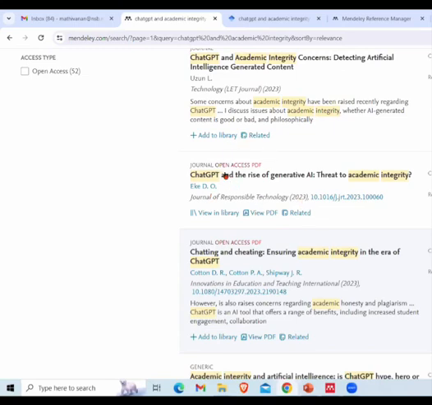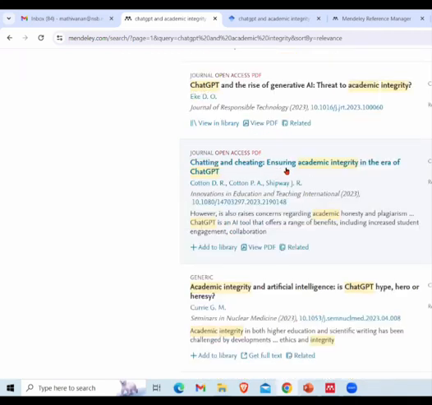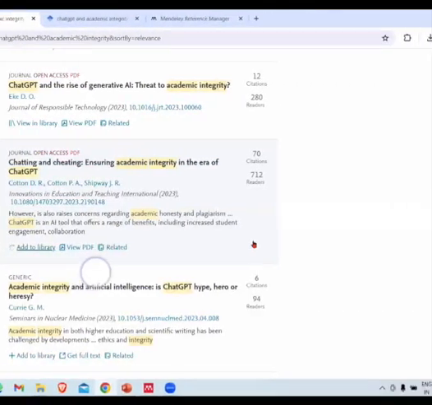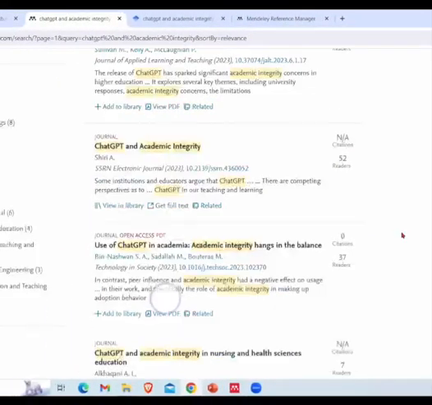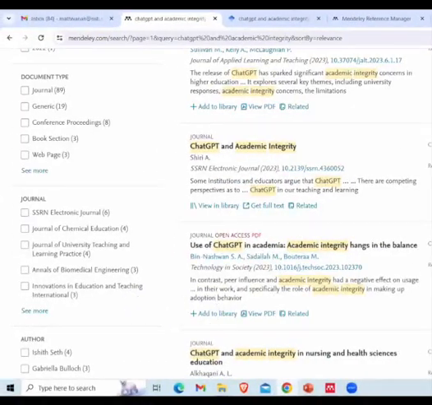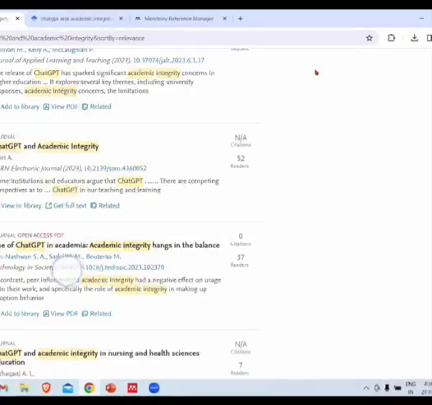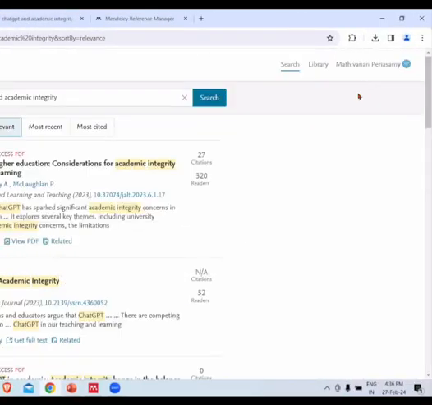One more we will add. Chatting and cheating, ensuring academic integrity in the era of ChatGPT. I will add this to our library. Just click add to library. It gets added into the library. We have added 4 items. For 2 items, no PDF files are available, and for the remaining 2 items, PDF files are available. We have added. We'll go to the online library. Earlier, we have been working on our software, the system. Now we are working on the online library. So we will click this library.